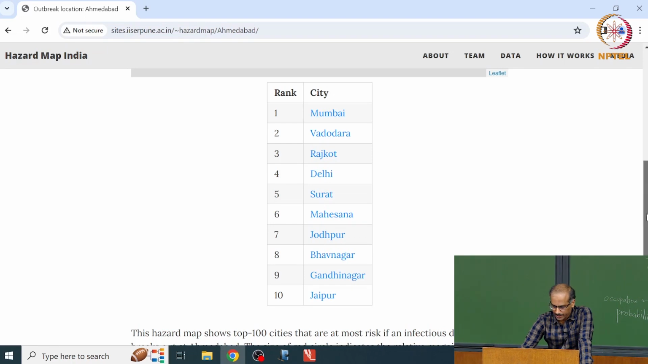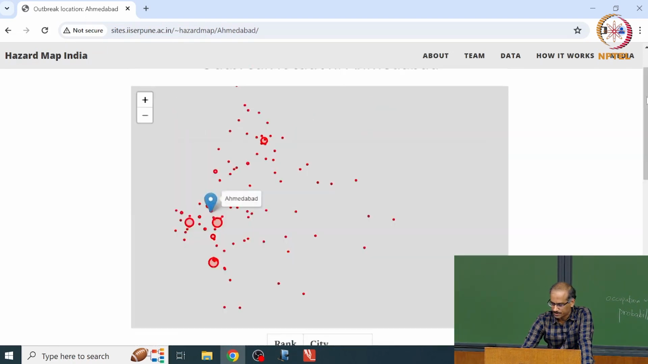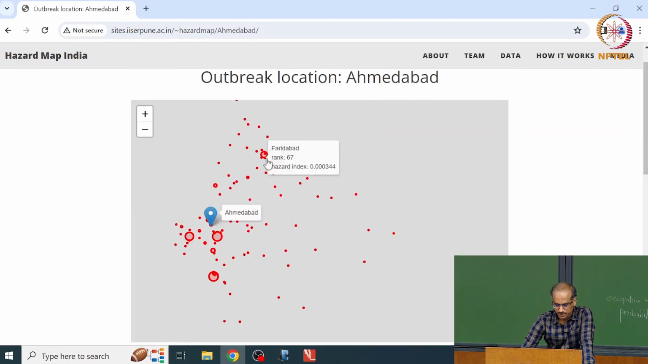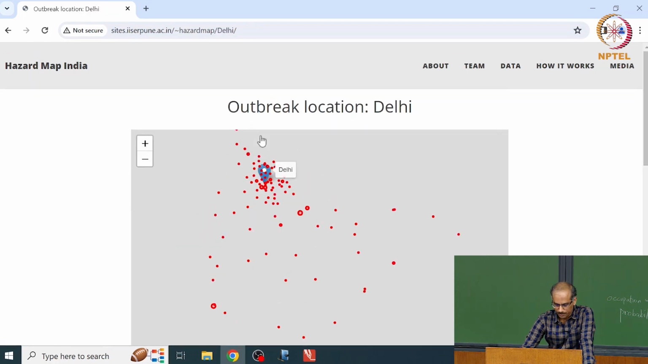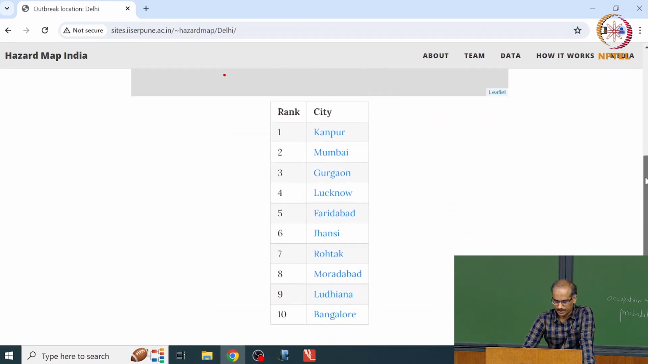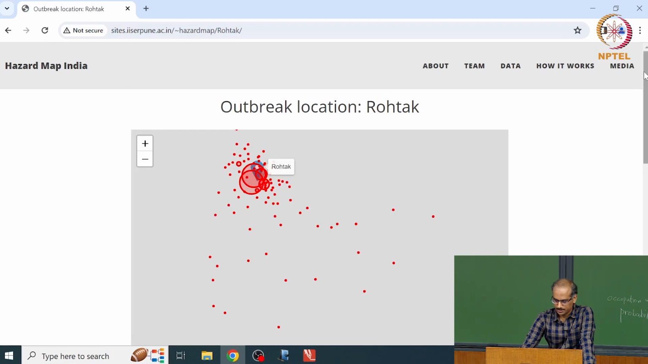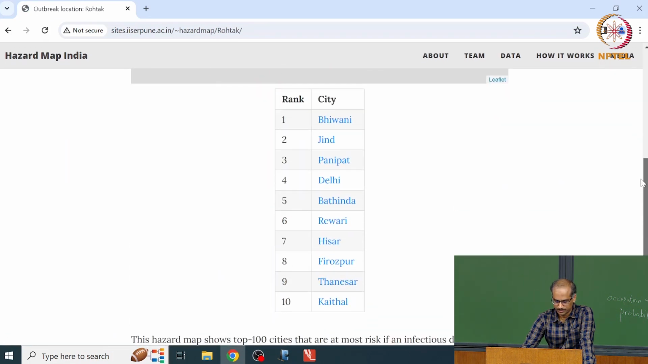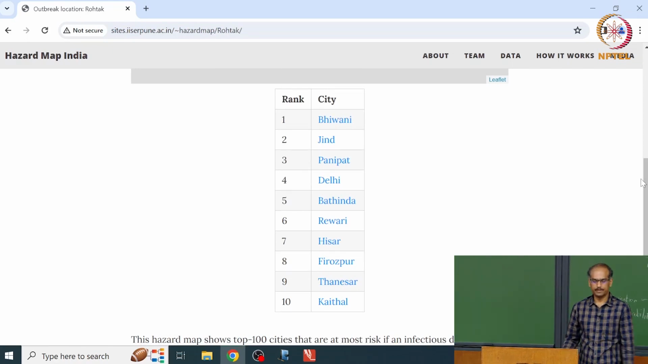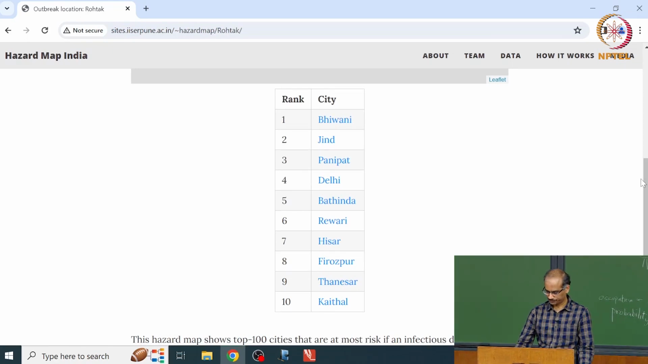Now you can go back and choose, for instance, Delhi. If I put Delhi as the outbreak location, these would be the top 10 cities to be affected. You can keep doing this. You can choose Rohtak if you like. Okay, so you can keep playing with this.